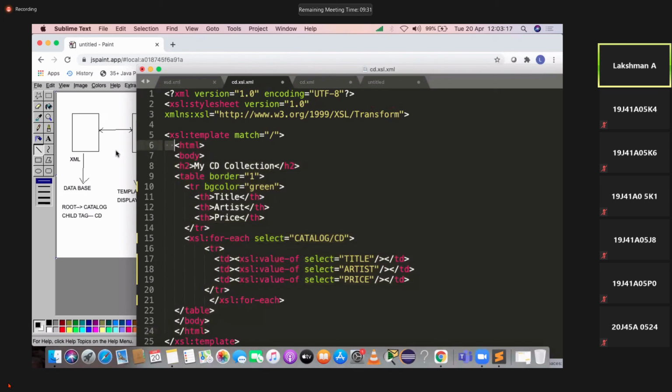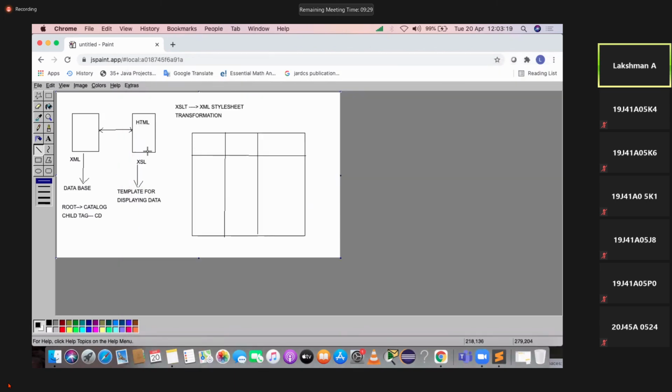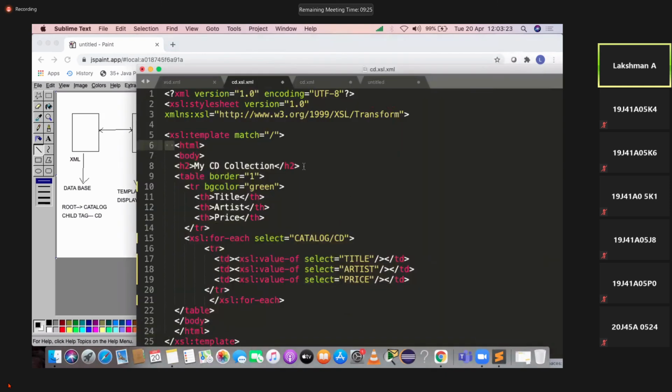Before you start writing this XSL file, one of the essential things you need to know is what the namespace is. Whenever you write an XML file and HTML file in one single document, you have to tell the parser that this particular tag is XML and this particular tag is HTML. To do that we use a concept called XML namespace.